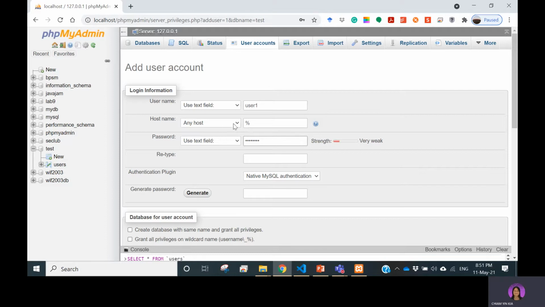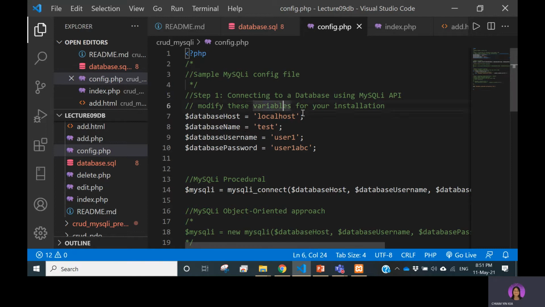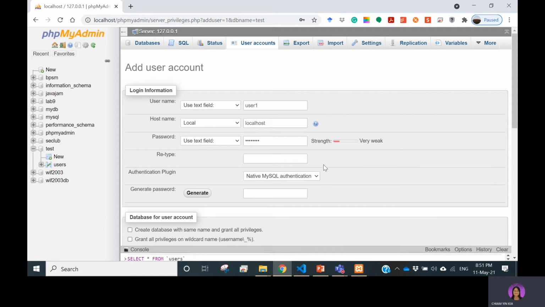User1abc. You can choose any host or local. If you want to just stick to localhost, then you can put localhost, or if any host can be used, you can choose that also. Now I will stick to localhost, which is the same as what I've defined in the database connection code. We need to retype the password again, user1abc.